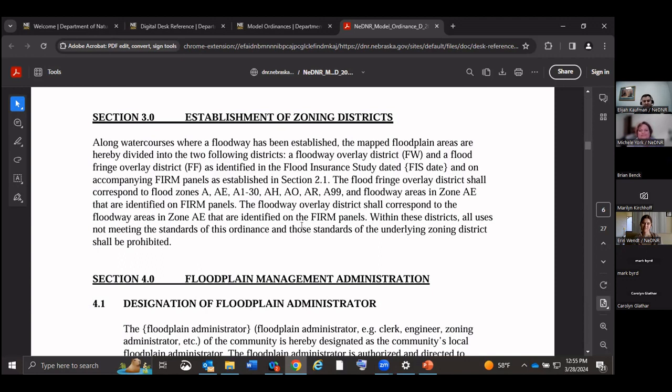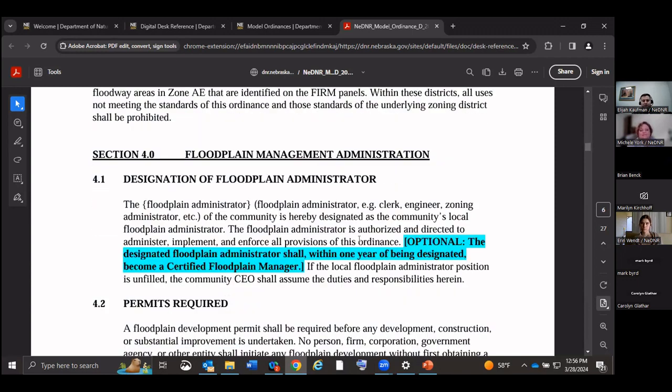Establishment of zoning districts. This is where it establishes the floodplain as an overlay district, a zoning overlay for permitting purposes. You designate the floodplain administrator in section 4.1. We run into our first bit of optional language highlighted in blue here. This is language that can be removed or kept depending on your community's wishes. In this case, we are requiring the administrator of the floodplain to become a certified floodplain manager within 1 year of being designated. And of course, this can be adjusted to your liking. It's optional language after all.